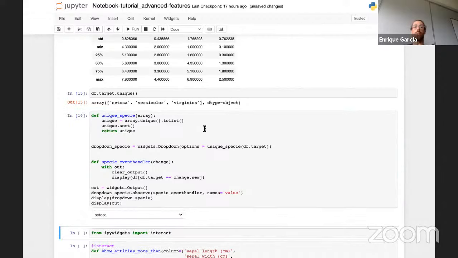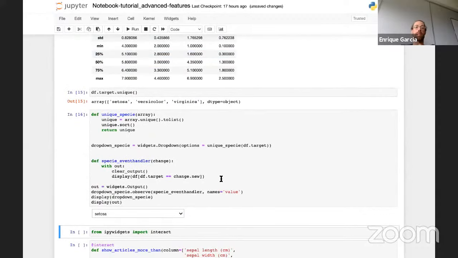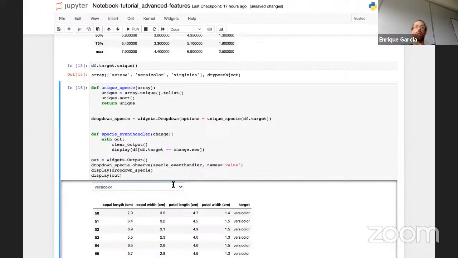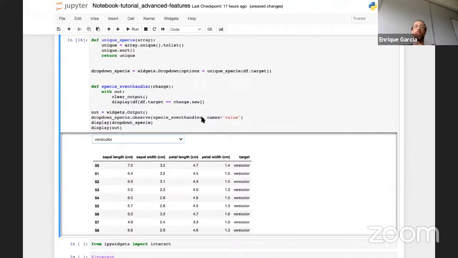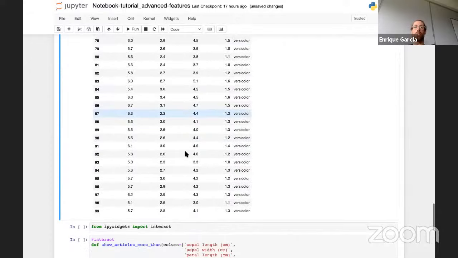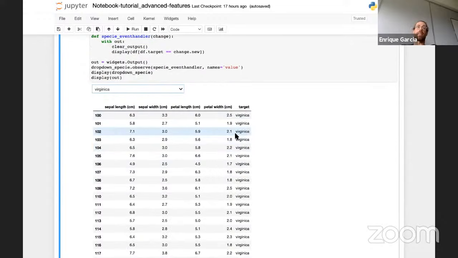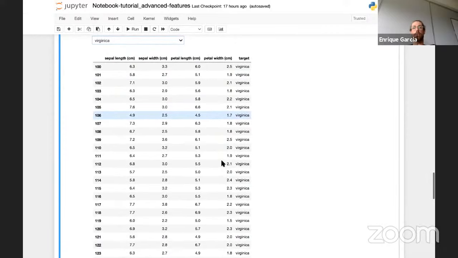But what I want to show is that we can, for example, create a nice widget. In case we don't want to go through the 150 rows one by one, this small snippet lets us choose from this data frame a selection of the versicolor target, which is just a kind of plant inside the data set. This selects the rows depending on the type. We can also choose the Virginica ones, and now we have constrained our data set to only these Virginica ones.